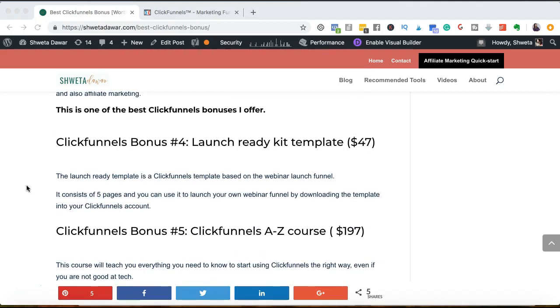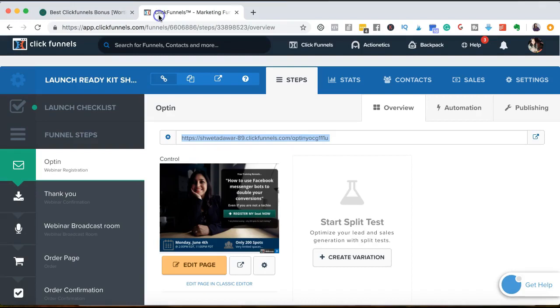The next bonus is the Launch Ready Kit template. This is a complete built-in template in ClickFunnels, and I will share this template with you. All you have to do is click on a button to install this template into your ClickFunnels account. Now let me show you this template.